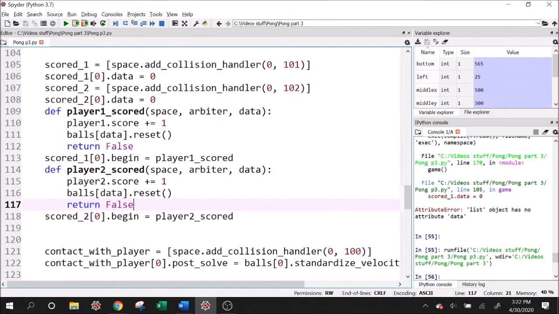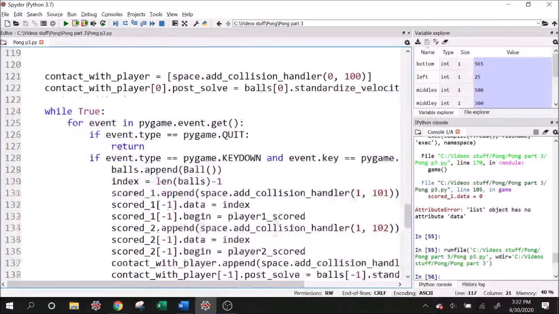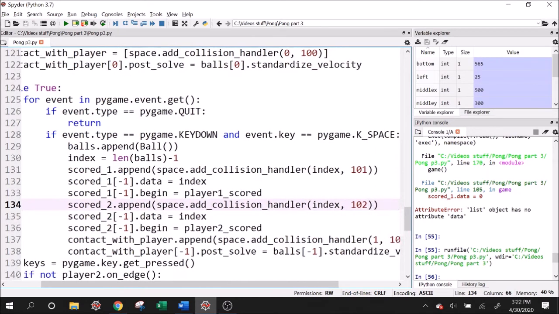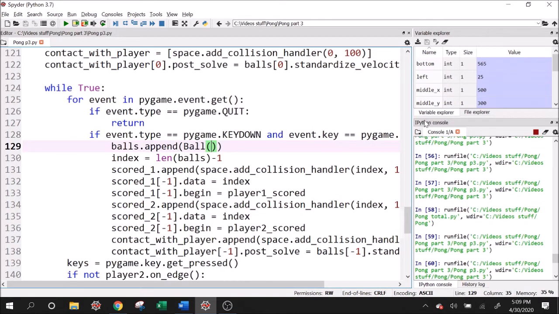And then when we add balls, we need to also have the new collision handlers use the new identifiers that we want. So instead of 1, we actually have a variable that's storing our index. So we can just say index. Index. And lastly, index. Okay, so let's run this.